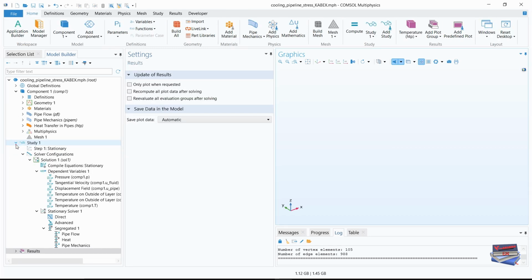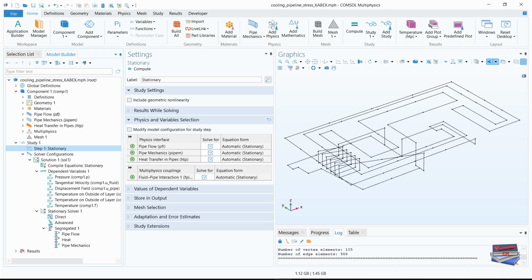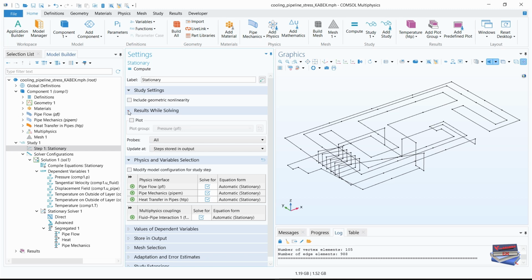Okay, let's minimize these for now. Let's expand study again and let's click on stationary. Let's expand results while solving and let's check this plot box. And for the plot group, let's choose temperature. The pressure increase at the pump will gradually decrease from 2 atmosphere down to 0.25 atmosphere.